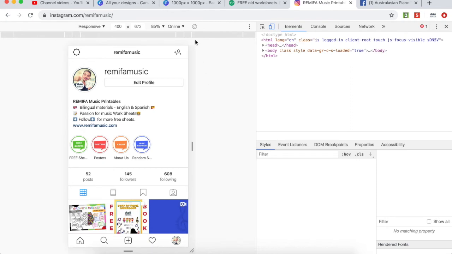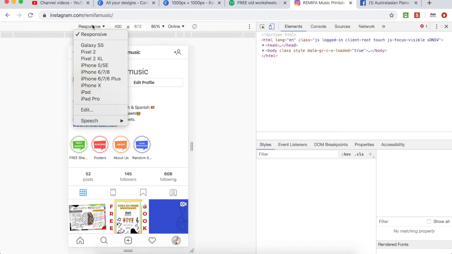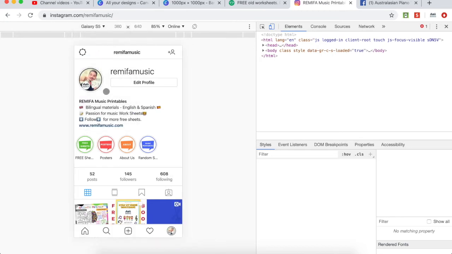Now, you can change the emulator to different phones. I just usually select Galaxy S5. Now, sometimes when you do this, you will not see this lower menu. If this doesn't appear in your version, all you need to do is head over and refresh the page. Once you refresh the page, it will most likely appear. And once you've done that, you would use this as you would normally use your Instagram on your mobile device.